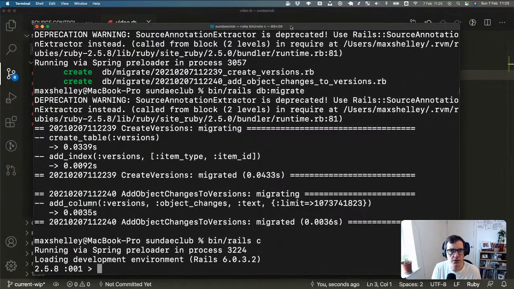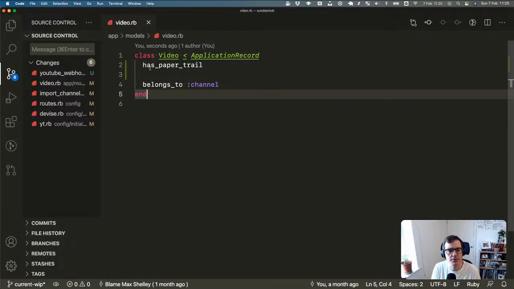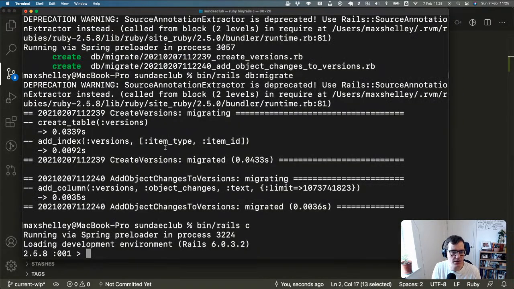So let's open up a console. I say real time, I mean like, sorry, that was a poor choice of words. Basically, I think we can, now that we have the migrations run, adding this has_paper_trail to the model, I think that's enough. And we can check that by getting a video.